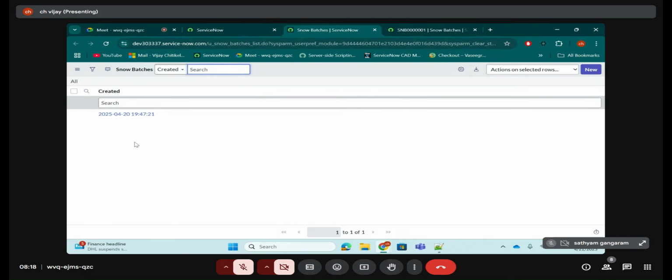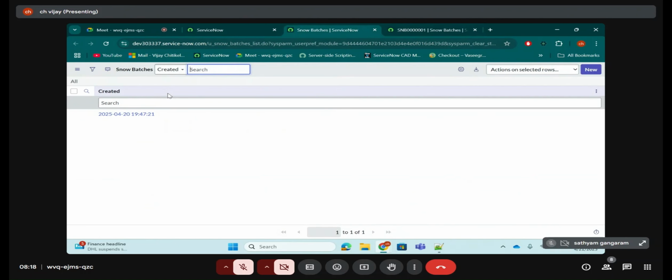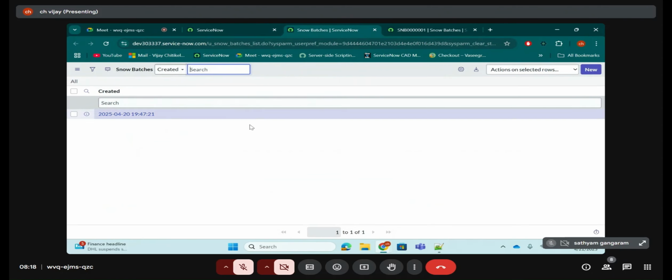Now, I need a few fields to be present on the list view also. Not all the fields, but a few fields. You see in the form view, you have a lot of fields: number, trainee name, batch, active, description, status, amount paid, start date, company, organization, highest qualification, state, city. Also, you have a lot of other fields here. So I don't want all these fields to be shown on the list view. I need a few limited fields to be shown on the list view, like number, trainee name, batch, status. That's it. Active. Only these fields to be shown on the list view.